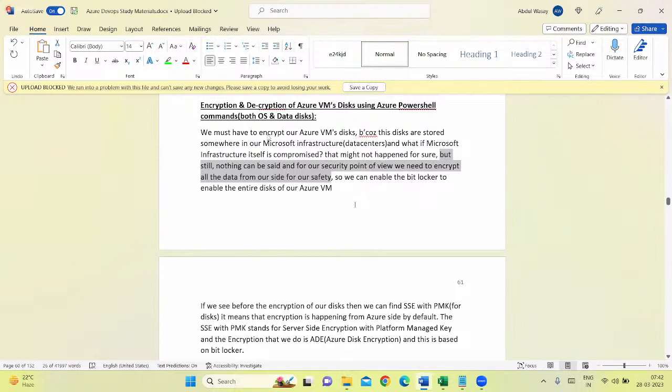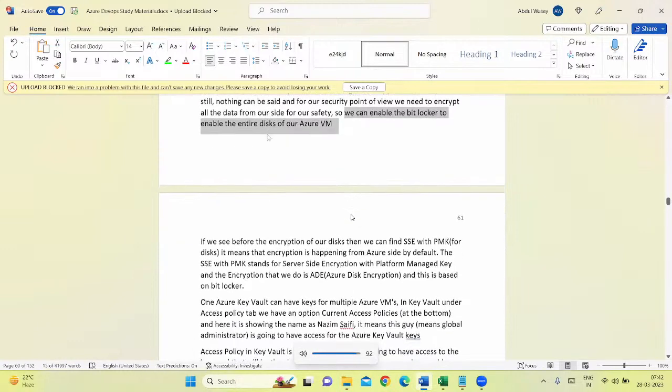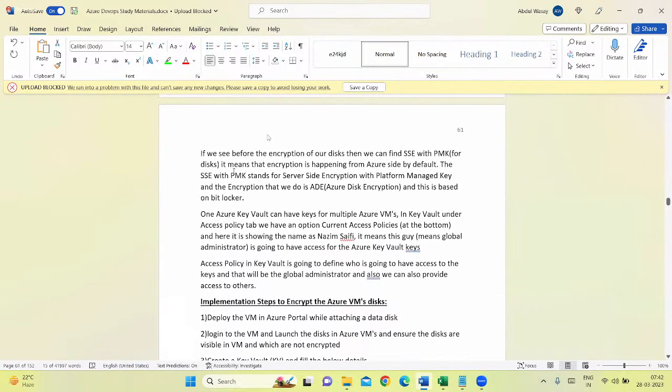Anyhow, Microsoft Azure will give a default encryption to your disks, no doubt, but still if you want, you can apply encryption from your end also. We can enable BitLocker to encrypt the entire disks for our Azure virtual machine. If we see before the encryption of our disk, then we can find SSE with PMK. So what is this SSE?